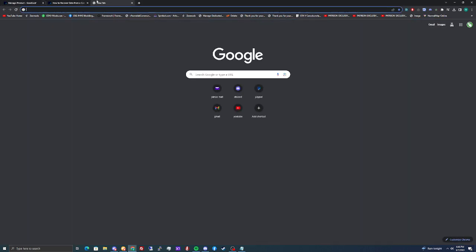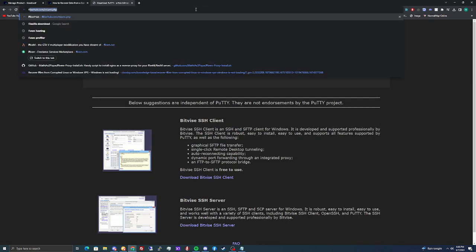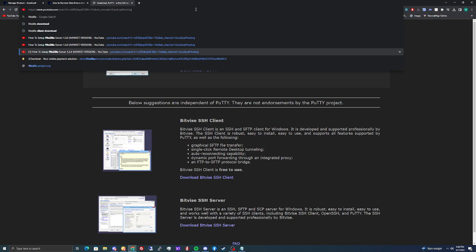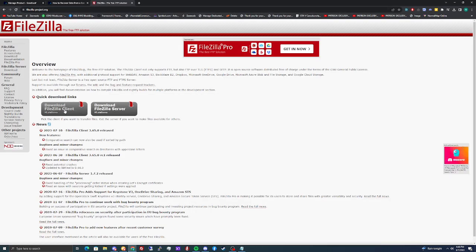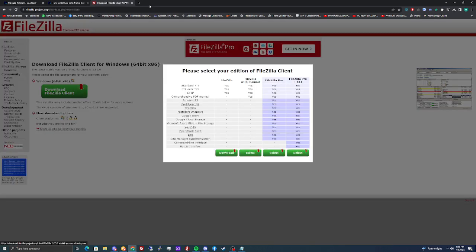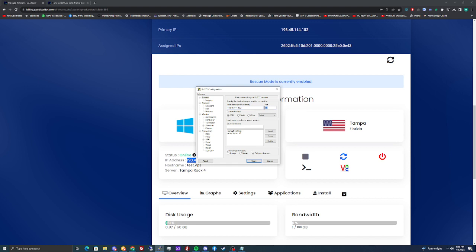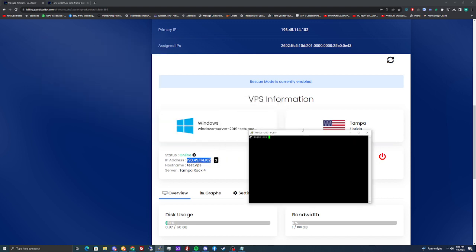First, what we're gonna do is we're gonna download PuTTY. We're gonna go to putty.org. We're gonna click this link, and then we're gonna go to FileZilla-project.org. We're gonna download FileZilla client. Click this, and then click download, and then you follow the steps. Then we're gonna put this IP into our PuTTY. Make sure it's on port 22. Connect. Now the username is gonna be root, and the password is gonna be the one that you set. There we go. I typed clear there just to get that stuff off the screen.